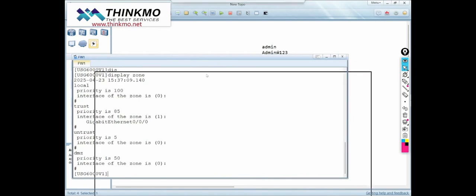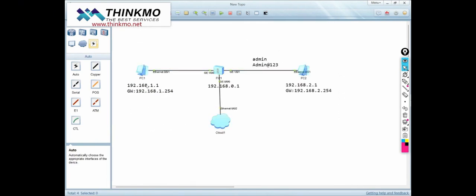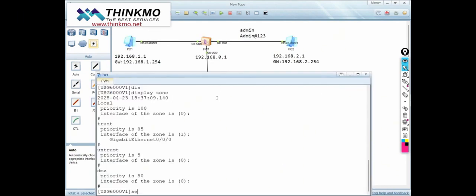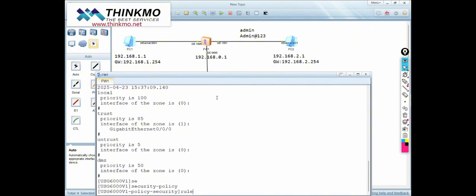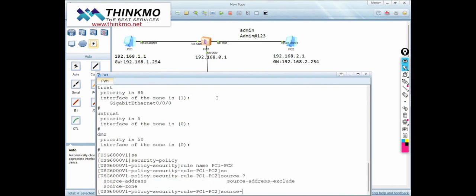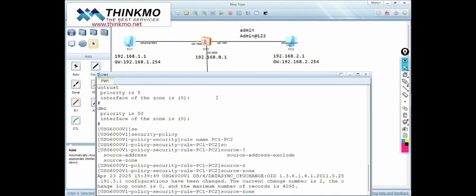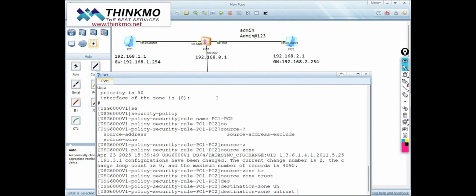How do we write it? Let's take a look. I'll move a position first. We write security-policy, and then we write rules inside it. I give the rule a name, for example, PC1 accessing PC2. Then I write the source-zone, and then there's the concept of a destination zone. We learn that our source security zone is trust, and the destination security zone is untrust.